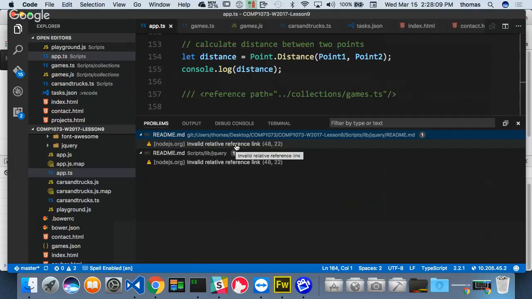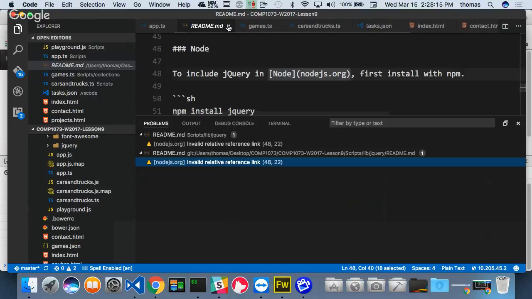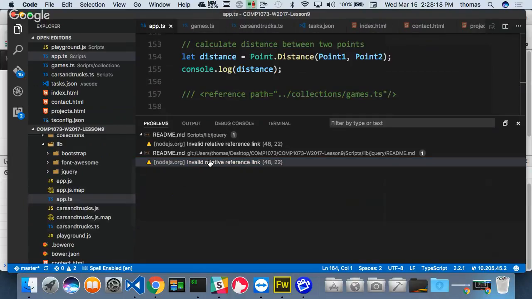An invalid relative link, right? And another invalid relative link, which has nothing to do with me. It's in my readme.md file. Hey, I'm picking up stuff in my readme.md file, but this has nothing to do with me. How come it's trying to figure stuff out for readme.md in both files? One's in my scripts.lib jQuery file, and the other one is in my MD files inside my scripts.lib inside lesson 9. So that's wrong. In fact, I don't want to include anything that's in my lib folder to try and transpile anything in my lib folder. I don't want it to look there at all.